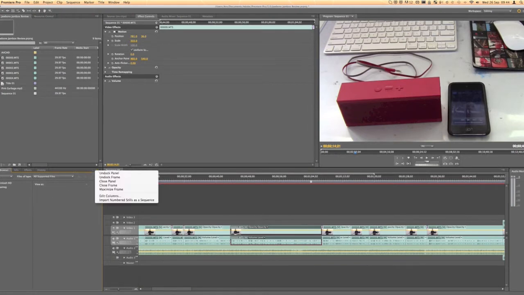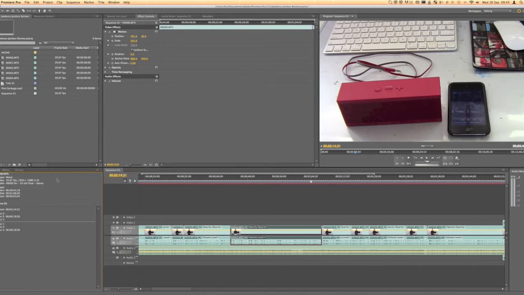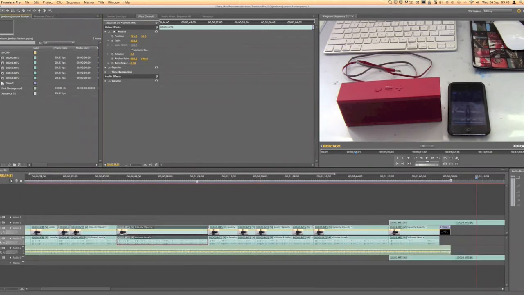So if we go undock panel, or if we go close panel, it'll close media browser but not everything. Whereas if we come up to this same menu on the top right and we go close frame, it'll close that all and then the next one will expand. So you never have empty space, it always automatically expands. So that's the difference between panels and frames.